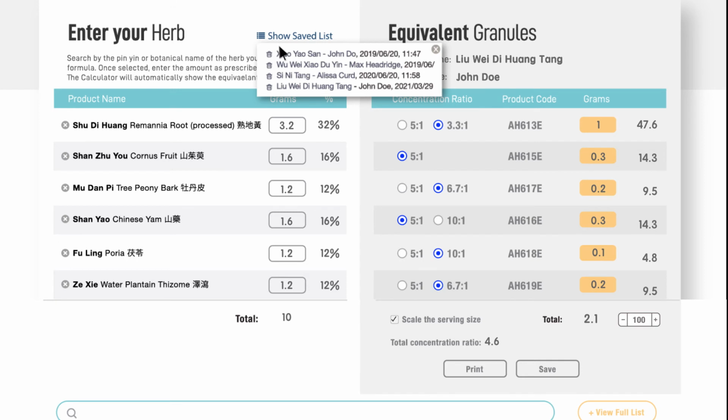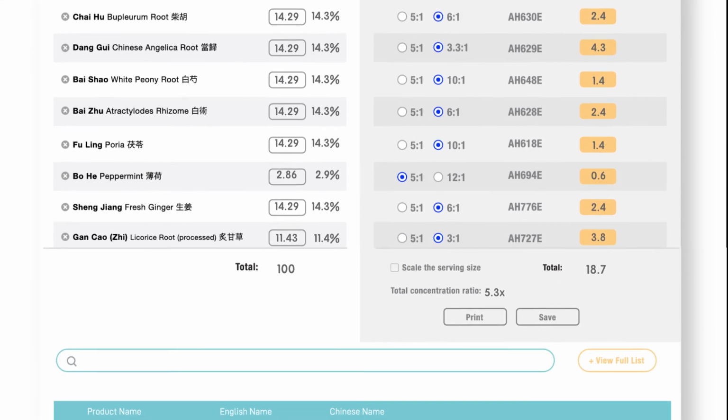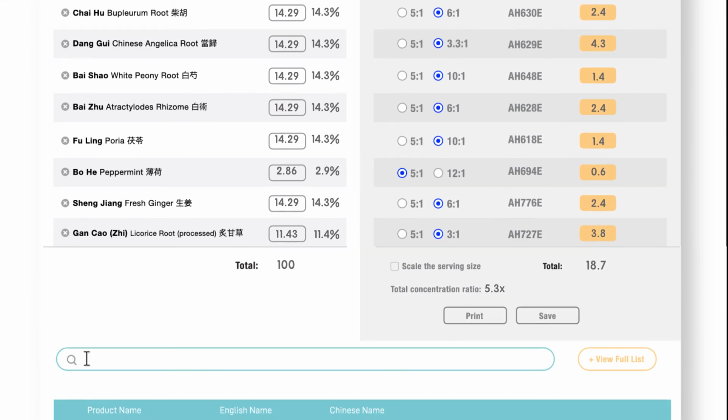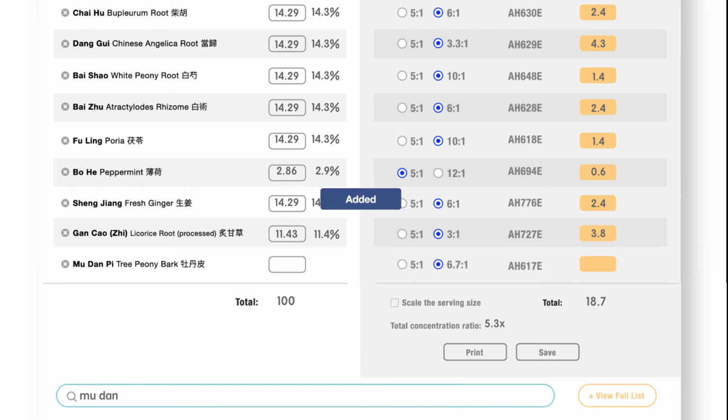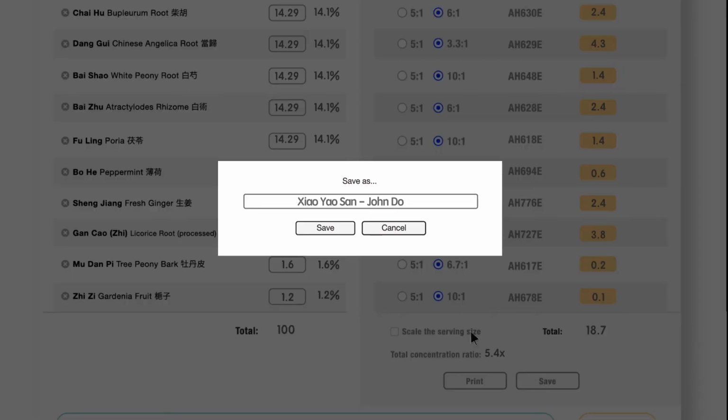For an example, we can bring up Xiao Yao San. We can reuse it or modify it by adding Mudan P and CZ. We can save it under a different name.